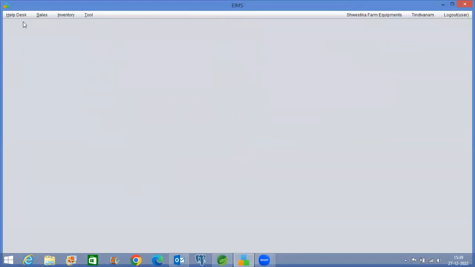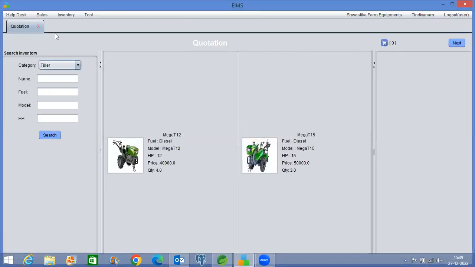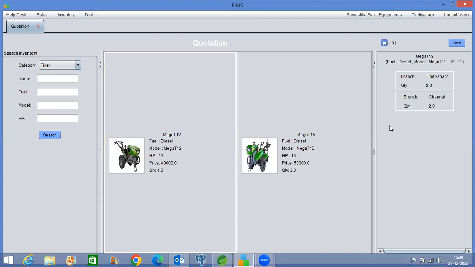Now let's go to the next option, that is the quotation. Under help desk, we have quotation, new quotation. Here we will list all the products. Based on the category, it will list the products, just like the invoice. On clicking it, it will show you the branch and the quantity. That means in the Dindivanam branch, we have 2 quantity, and in Chennai branch, we have 2 quantity.